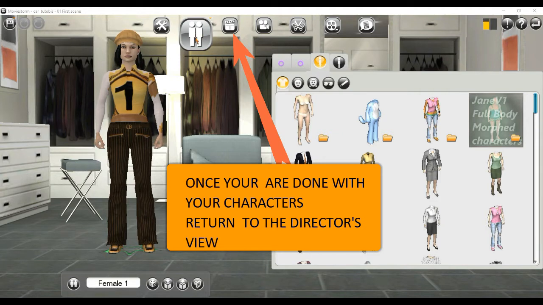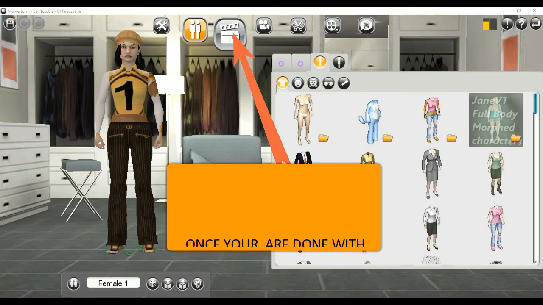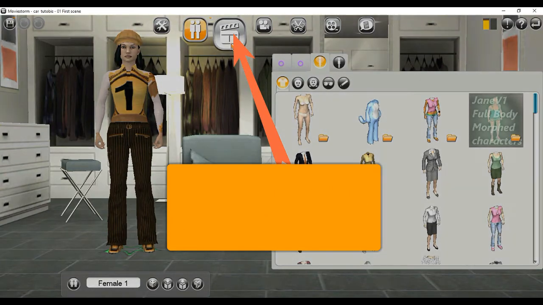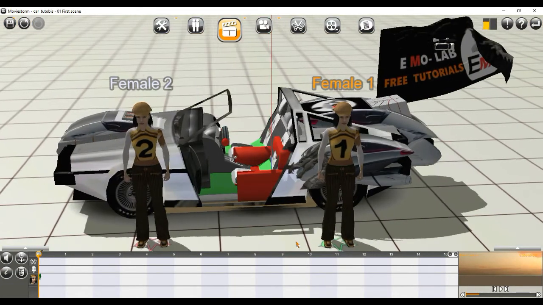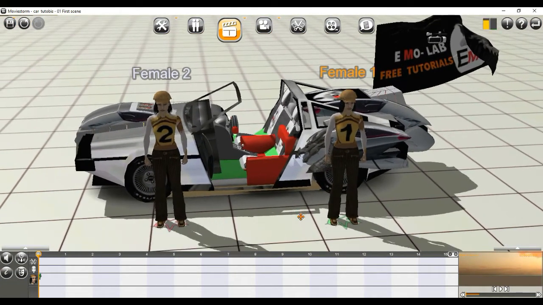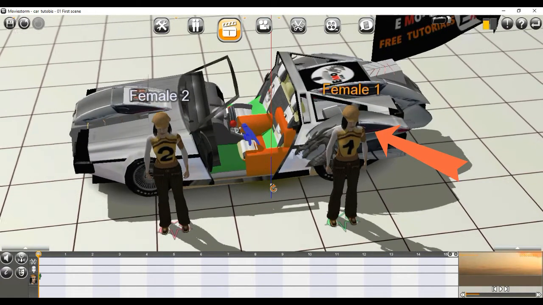Now we go to step 3, which will take place in the director's view. We place ourselves in the director's view to carry out the animation. Our car is ready, the driver and his double are there, so let's get on with it. We select the character called Female 1. It is our main driver who will drive the car. And we will place it on the chair.